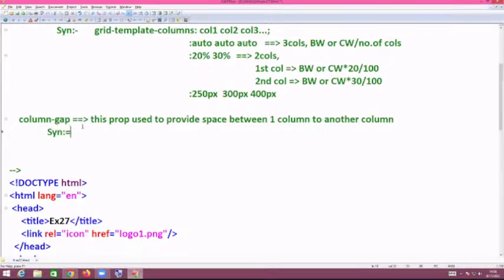And the syntax comes like this. Column gap followed by how many pixels you require. Write the measurement directly here, n number of pixels. The same pixels are produced between every column to column.